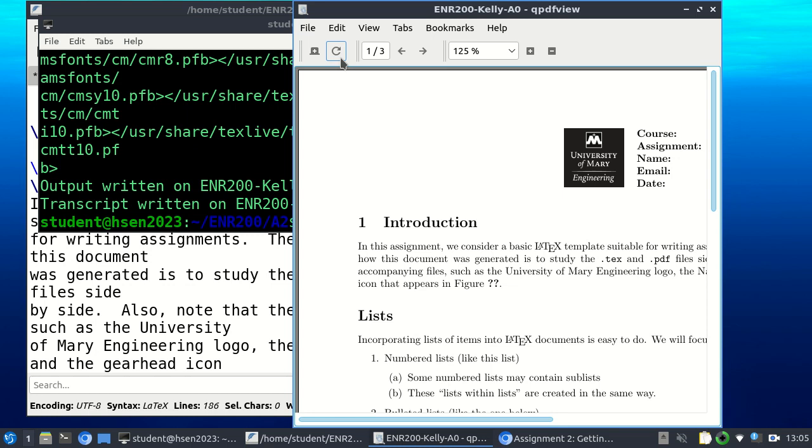Okay. And then, before you do PDF LaTeX, you might want to do ls to see what's in your directory. Because you should have the ENR200 dash, should be your name, standard dash A2.tex. Do you have that in there?